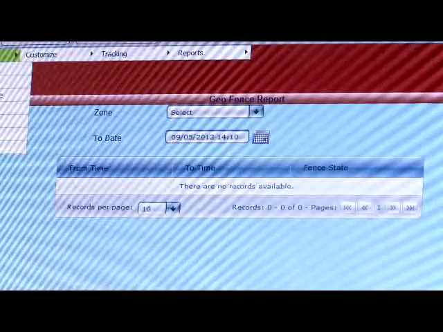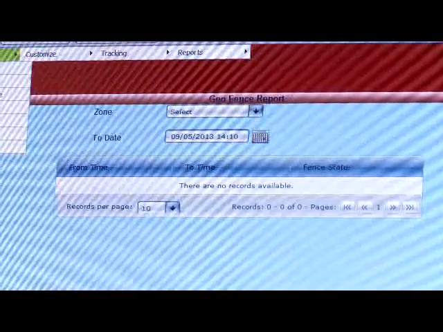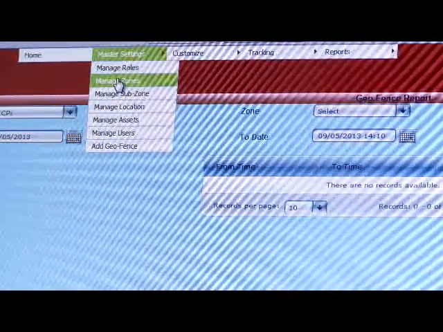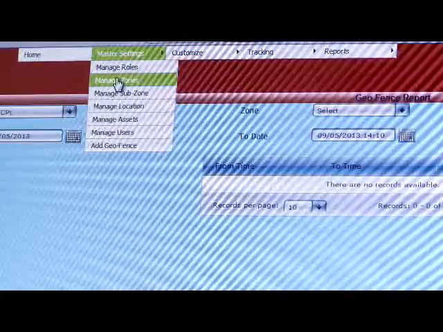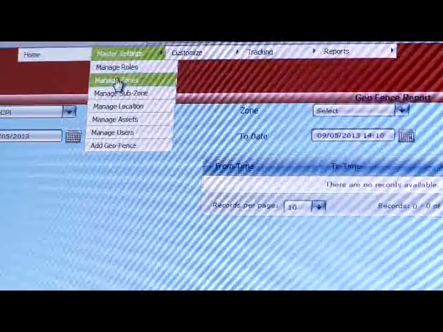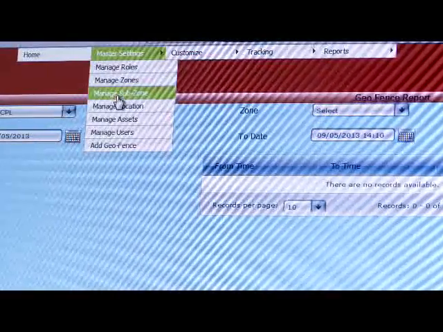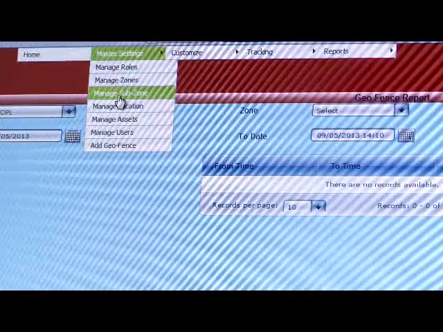All the master settings are for the administrative roles, where I can manage the roles of different users and manage zones. Here I can use zone-wise distribution of the users and the vehicles allotted to them. Under the zone section, I have subzones, and under subzones I can allot different vehicles.